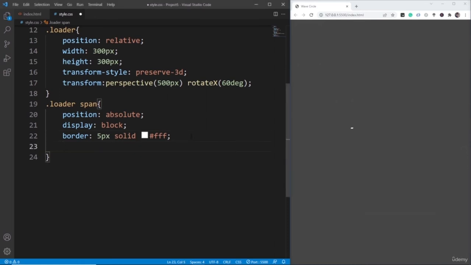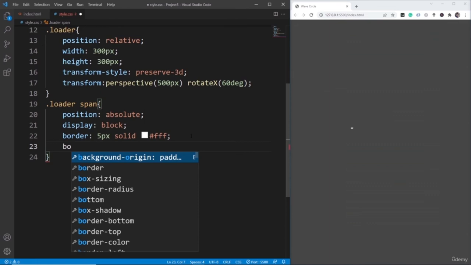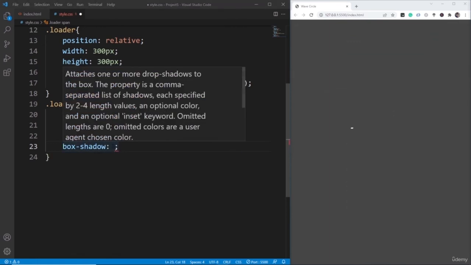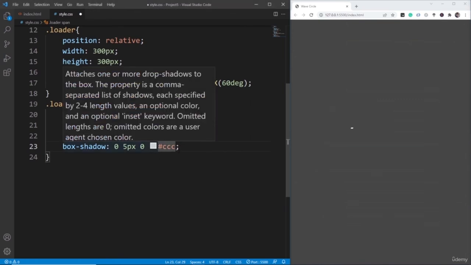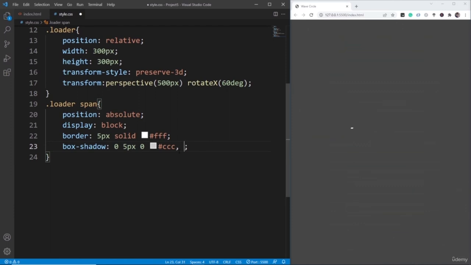So our next property is box shadow. Box shadow, and I'm going to position this shadow 0 pixel, 5 pixel and 0 pixel. And also I'm going to use a color for this box shadow, hashtag CCC. It provides light gray color to our shadow. Now comma, with that value I want to use another value, which is inset. Also I want to set shadow inside part of this rings. That's why I use inset value. And then I'm going to copy the value and paste it here. And I'm going to save this file.